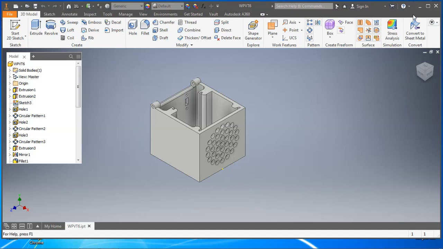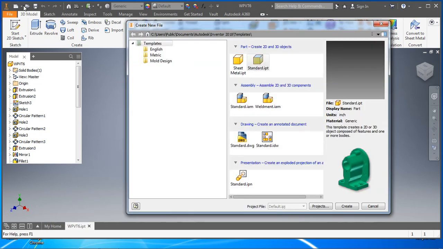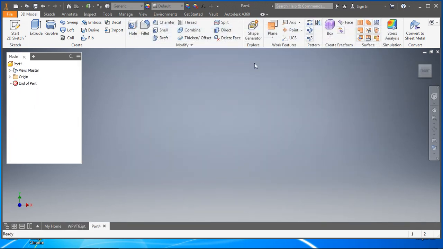So we're now working on part 7 of our tutorial series on how to use Autodesk Inventor so that we can 3D model a box for our water piano project. In the last 6 videos we finished the box, and in this video we're going to start to make the top for it. So we're going to start by clicking up here and make a new part. It's just a standard part.